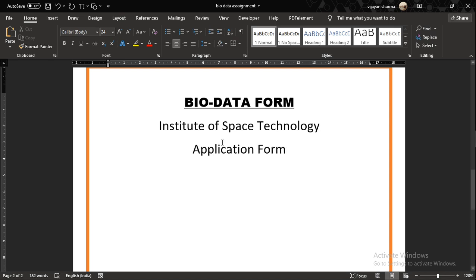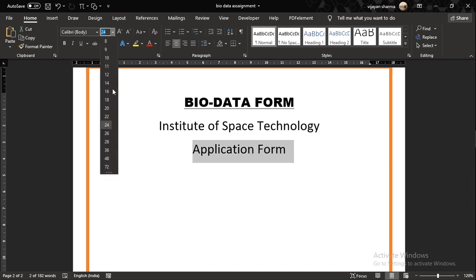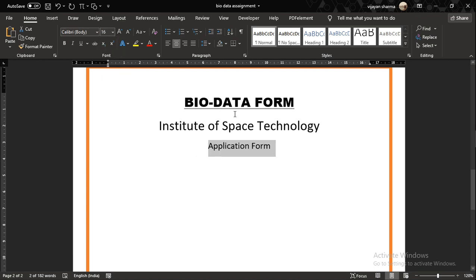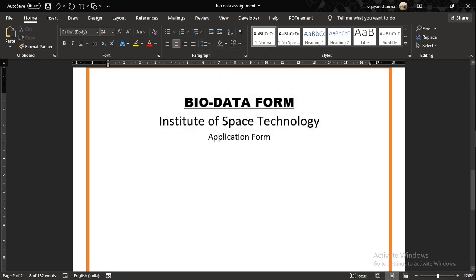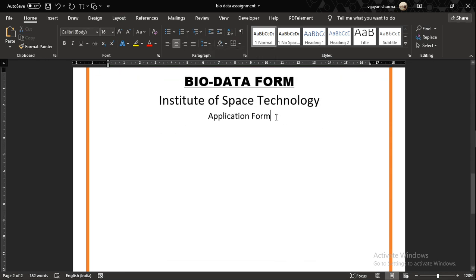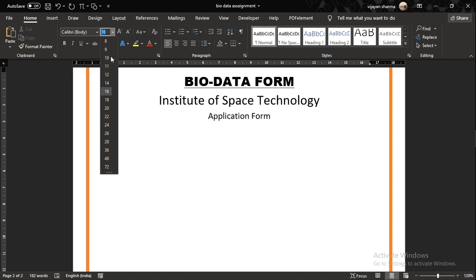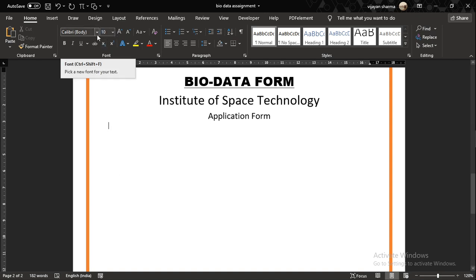Application form. This is a smaller text size, and we will write it as 16. Now there is space between these two lines, so this space has to be eliminated. Remove space after the paragraph, it is eliminated. The next line, from here the form is starting. I will do the left alignment, change the font size to 10, and Calibri body will be the font.